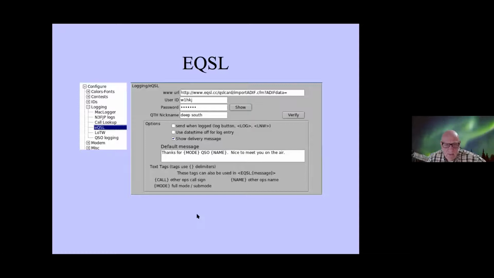Fldigi can interface with eQSL for doing automatic QSL verifications. It can send it automatically. If you download your QSL database, it can be used to verify the local database.